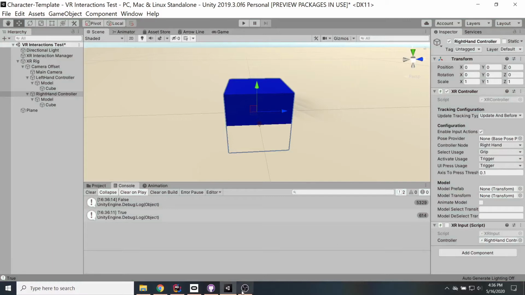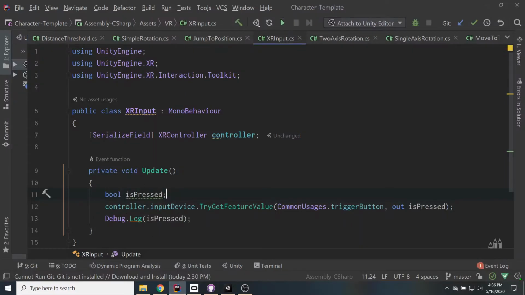Good, so that's our little test right there to verify we're actually getting something. So now to take a little look at this line right here. We're getting access to the controller, getting the input device from it. Caching this doesn't really seem to work, so just use them both. And then we'll be using this TryGet to check whether a particular button is pressed. We'll be using the common usages and checking for the trigger button.